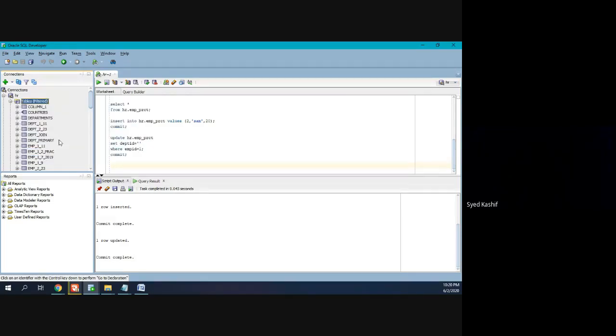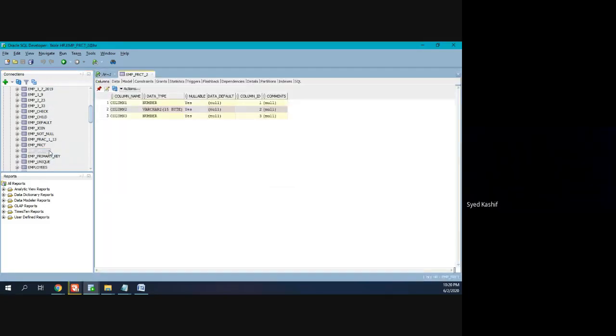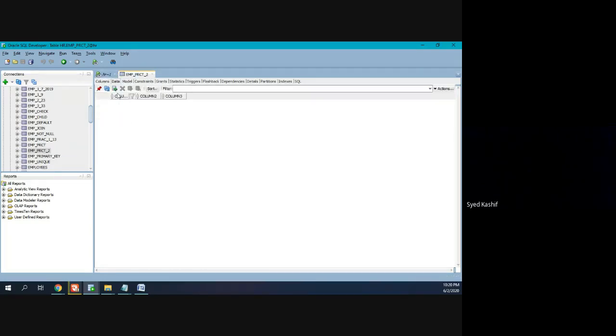And refresh. Do you see emp underscore? Yeah, below that. See, this table got created. Now you can insert data in this table. Go to the data tab on the right side and click on the green plus symbol.